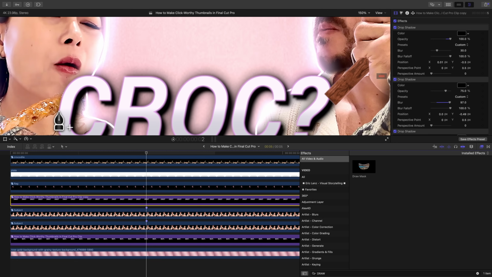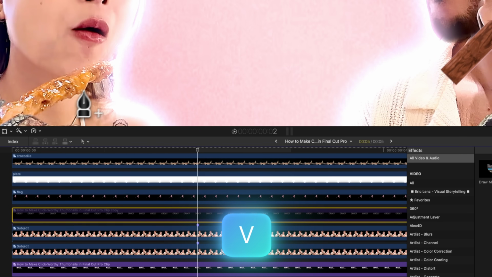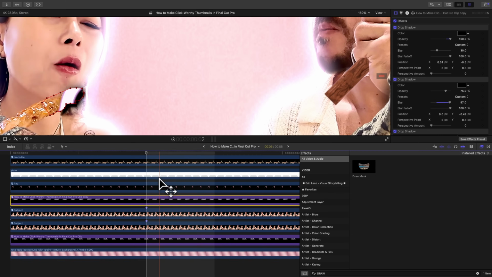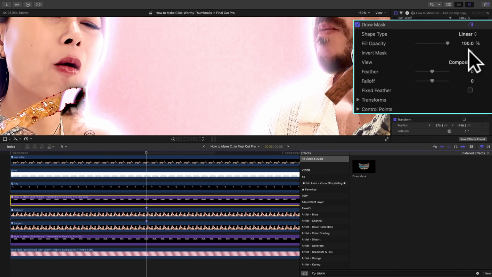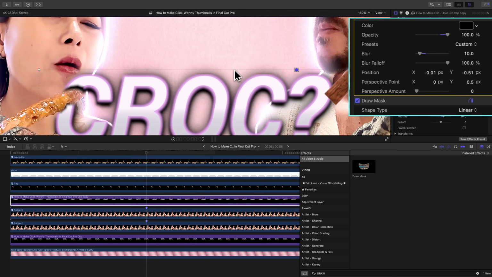So what I'd suggest you do so you can see what you want to cut out better is press V to disable the text clip, make the cutout points, then turn on that text layer again by pressing V, invert the mask, add some feathering, and maybe adjust the drop shadow position so it doesn't look so weird.